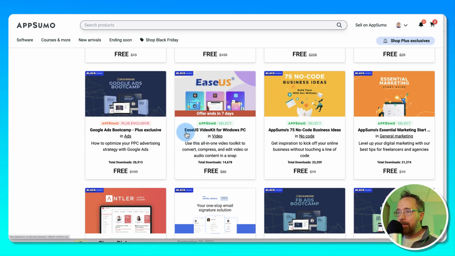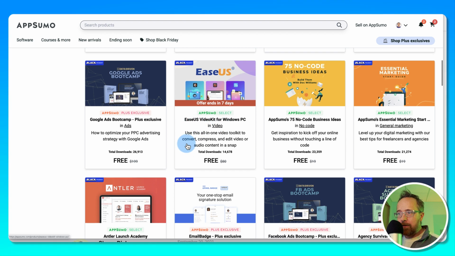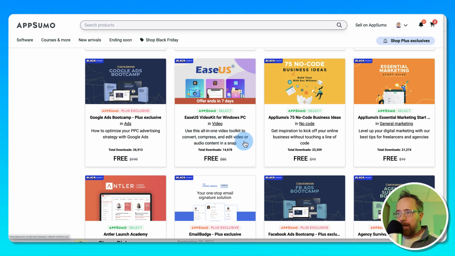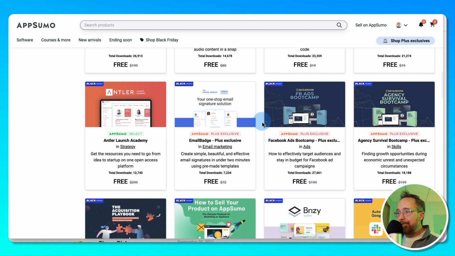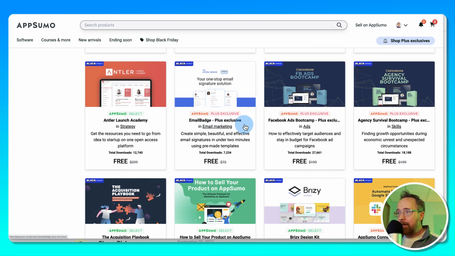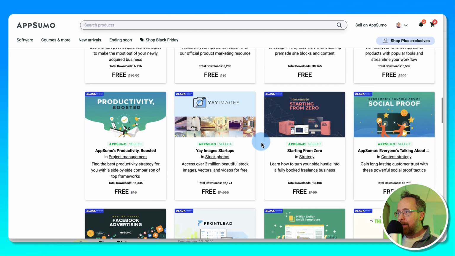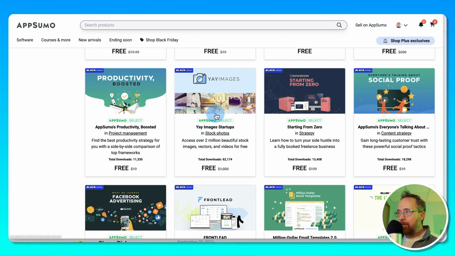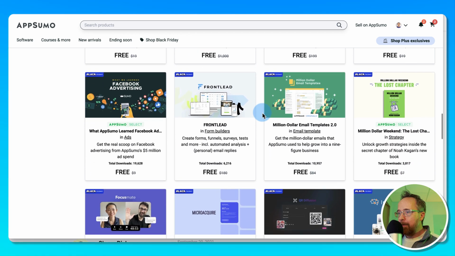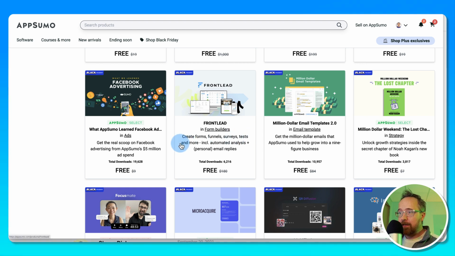This one here is EaseUS Video Kit. I'm not quite sure what it is because I don't have a Windows PC, but it says it's an all-in-one video toolkit to convert, compress, and edit video or audio content in a snap. That's free. This is only for 7 more days, so check that out quick. Email badge allows you to add email badges, email signatures to your emails. Here's a Brizzy design kit. Yay images, free stock photos right there. Frontlead, create forms, funnels, surveys, tests, and more. Regular $180, free.